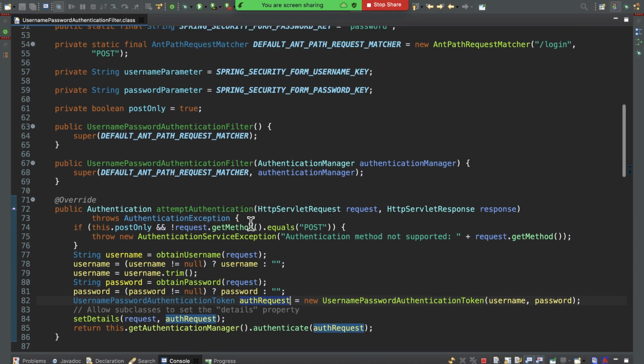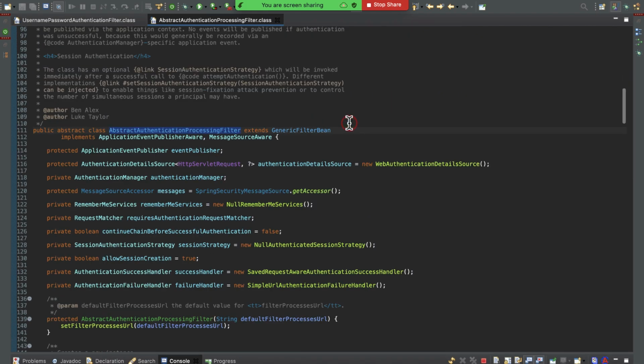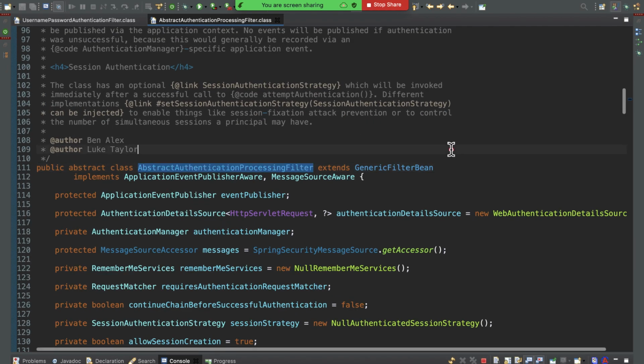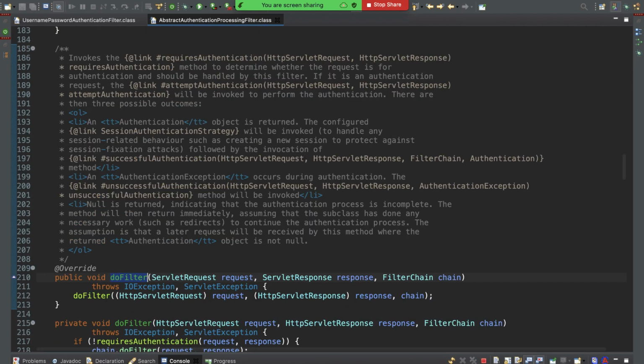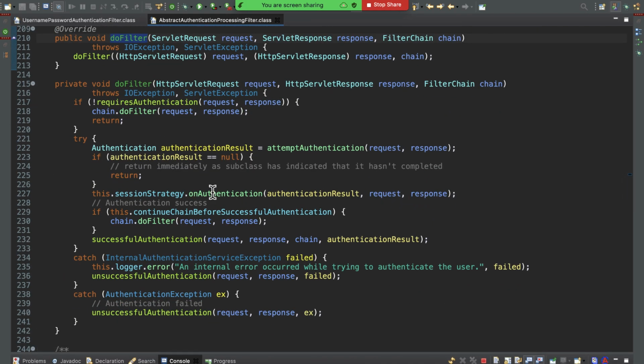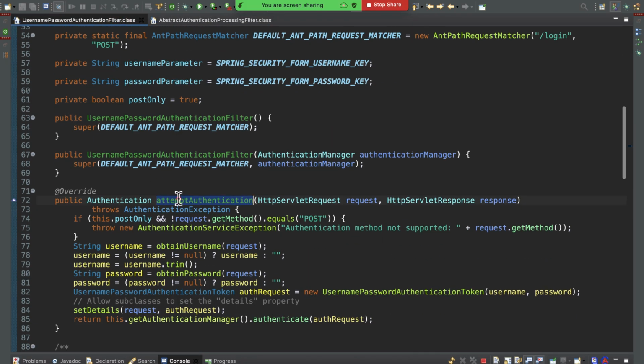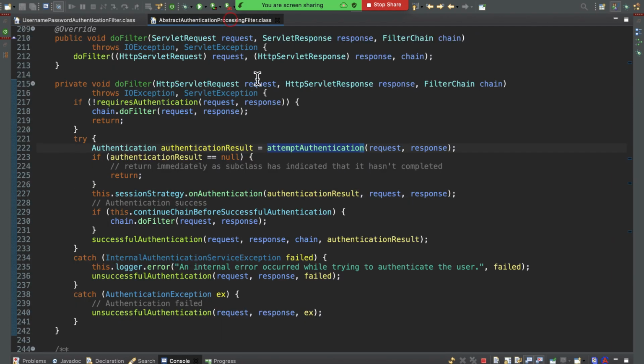And who is basically calling this attemptAuthentication? If you're going to see here in your AbstractAuthenticationProcessingFilter, you know that whenever we create filters, we have a doFilter method. And inside that doFilter method, this particular method, attemptAuthentication, is getting called just right here.